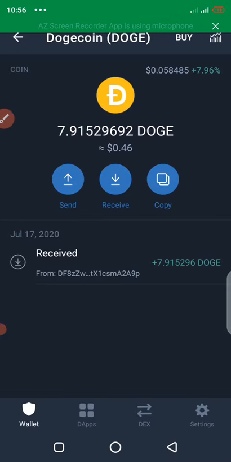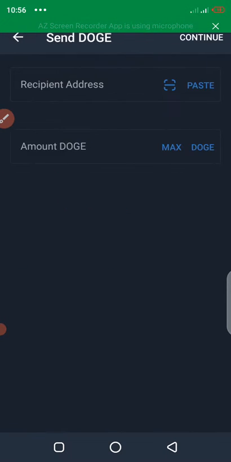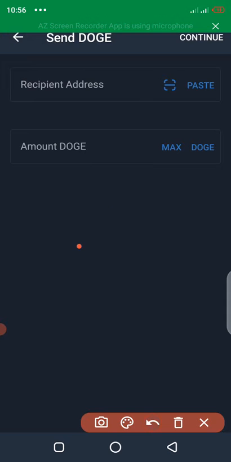But if you want to send to somebody, you click the word send. You want to send from this your Trust Wallet. You click send. Put the recipient address, the address you want to send to. That's the account number you want to send to. Click here, paste it there. You would have copied it from the other wallet. Paste it there, and write how much you want to send to the person.